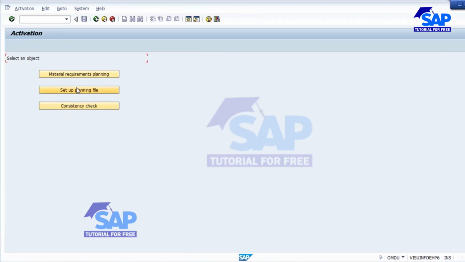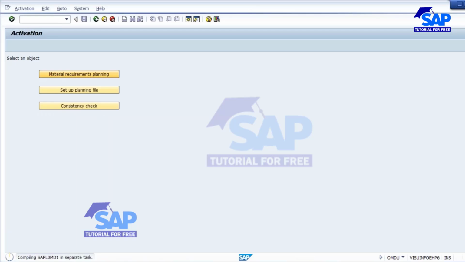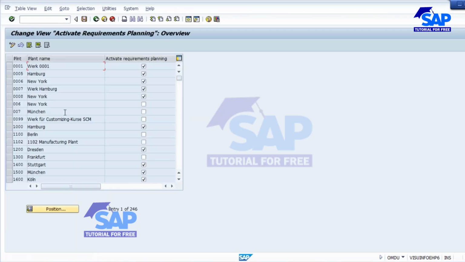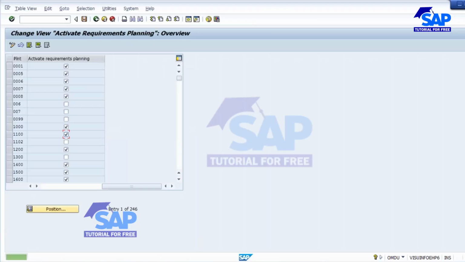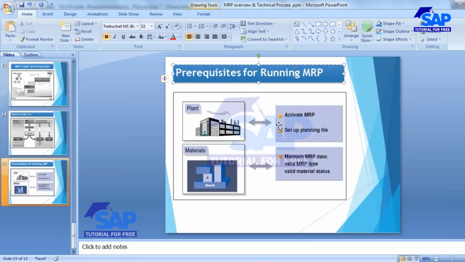If you go to MRP here, you are able to see that whenever a new plant comes, to run MRP you have to activate the MRP run. For our plant 1000, which we are using all the time, it is already activated. If for any new plant you want to activate, suppose 1100, you activate this checkbox and save it. This is the first step you have to do. Now the next one is planning file entries. That will come automatically when you do some transactions or make some changes to the material.